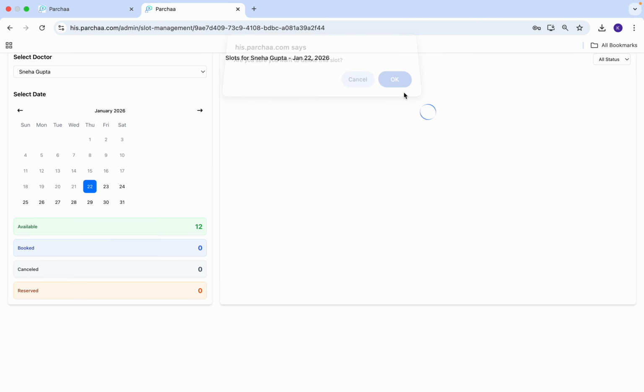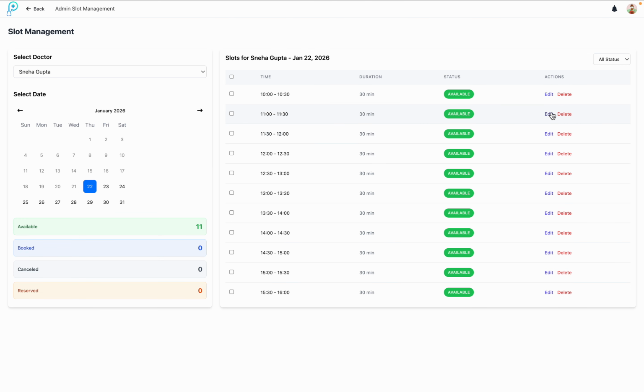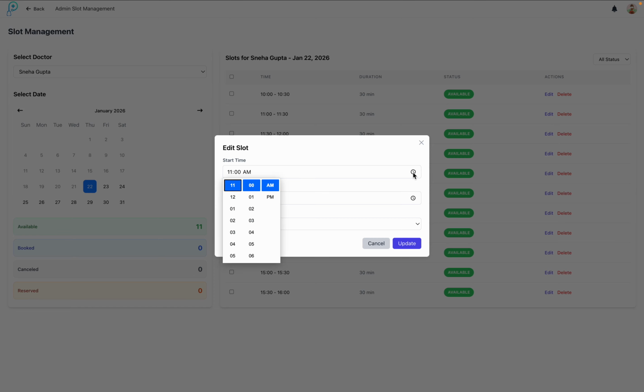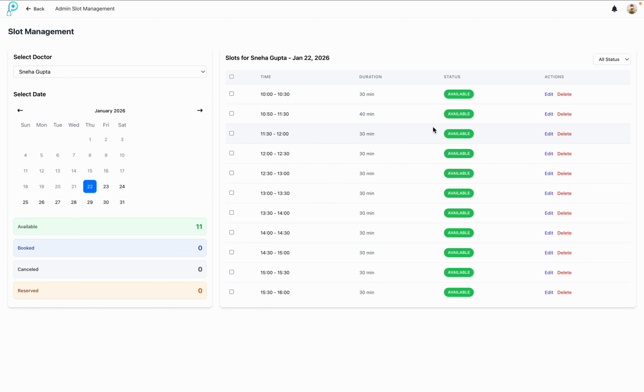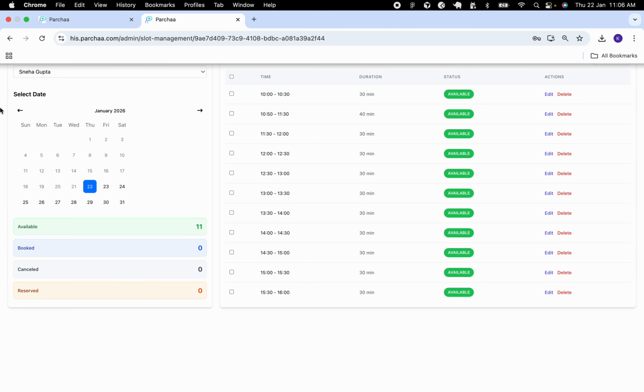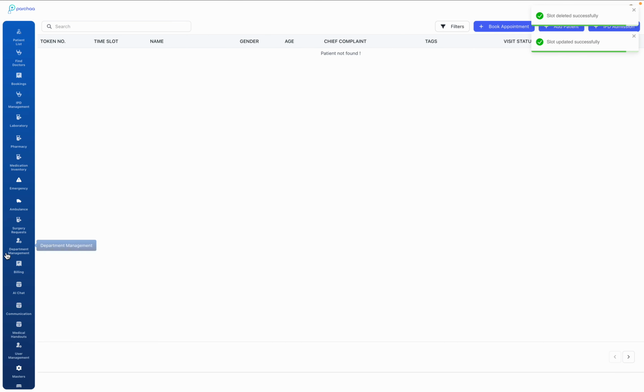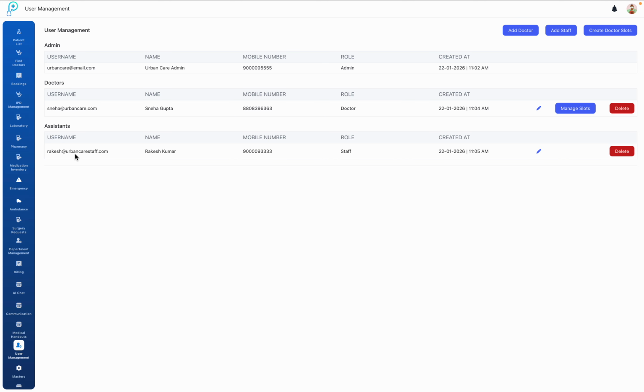So let's click on delete. We can edit the time range of the slots. For example, if I want to set it from 10:50, I can just make this change here, provided it should not overlap with an existing slot. Let's click on update. Now the slot timing has been changed. Okay, so now we have created slots and doctor as well as assistant.